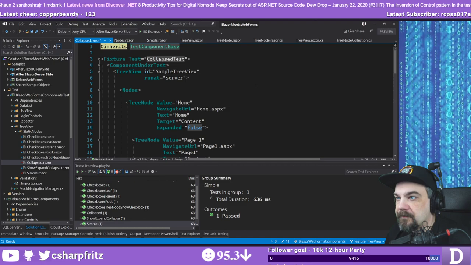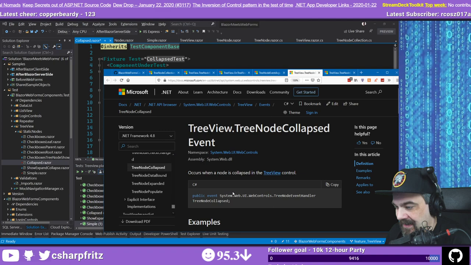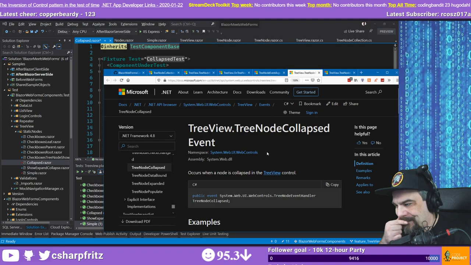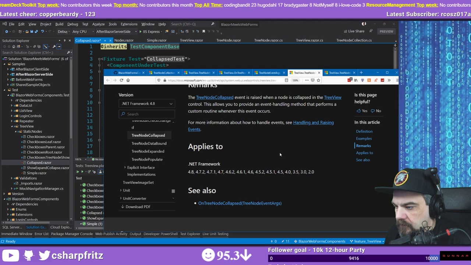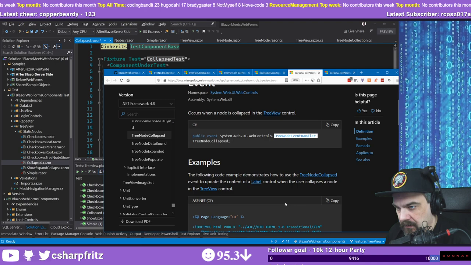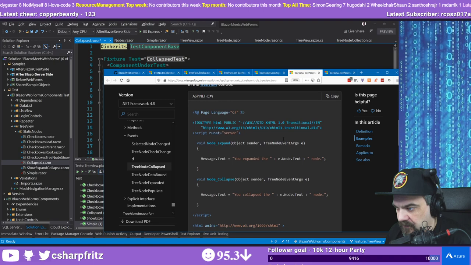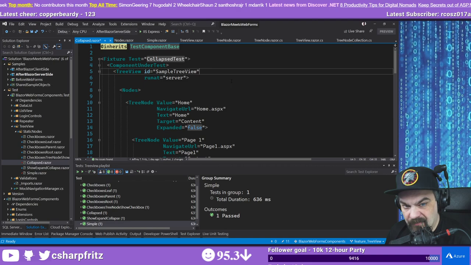Now, hang on. Is tree node collapsed? That's an event. I need to add that event also. Right? I just have the handlers to listen for it. I need to add these as events. Tree node event handler. What is tree node event handler? Watch that be a directive that includes. Oh man. Let me get back to that. Make sure that these, right, verify that it's properly doing the thing.